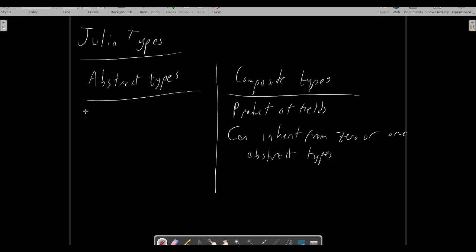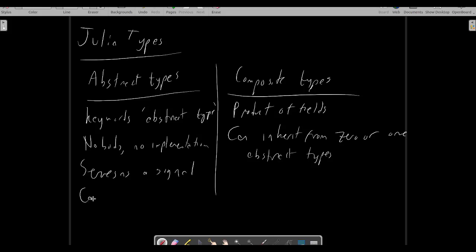Abstract types, on the other hand, are defined using the two words abstract type. They have no body and no implementation and merely serve as signals to other functionality. An abstract type may optionally inherit from one other abstract type. Of course, simple data structures aren't powerful enough to represent abstractions in a high-level language like Julia. Generally, we want the implementations of our data types to be hidden. In Python or Ruby, we would write methods on a class to expose a public API for that class. Julia doesn't define methods on classes, but instead treats them as standalone objects in their own right.